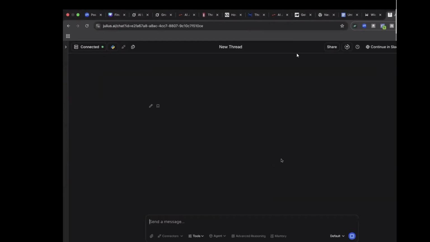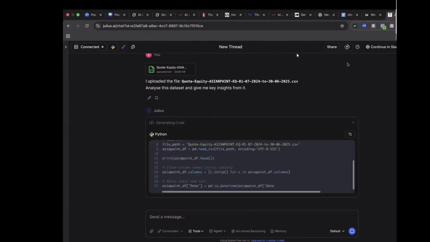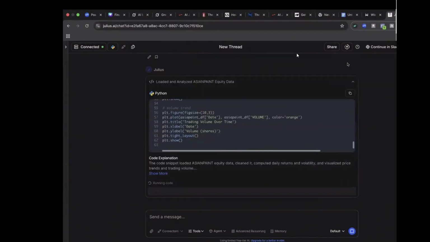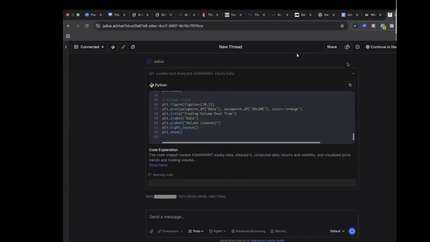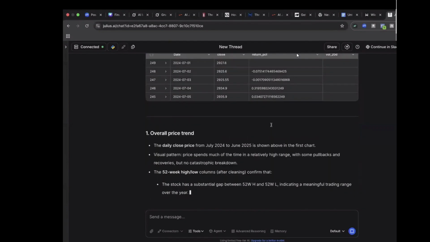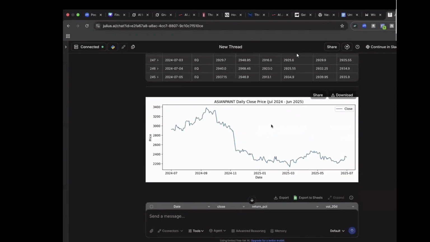Now I'll hit enter. Guys, once I hit enter, my hands right here in front of you, you can see Julius doing its magic. It is writing the lines of code one by one. And then it is doing a few more things. And now it has started to analyze this dataset in a beautiful manner.